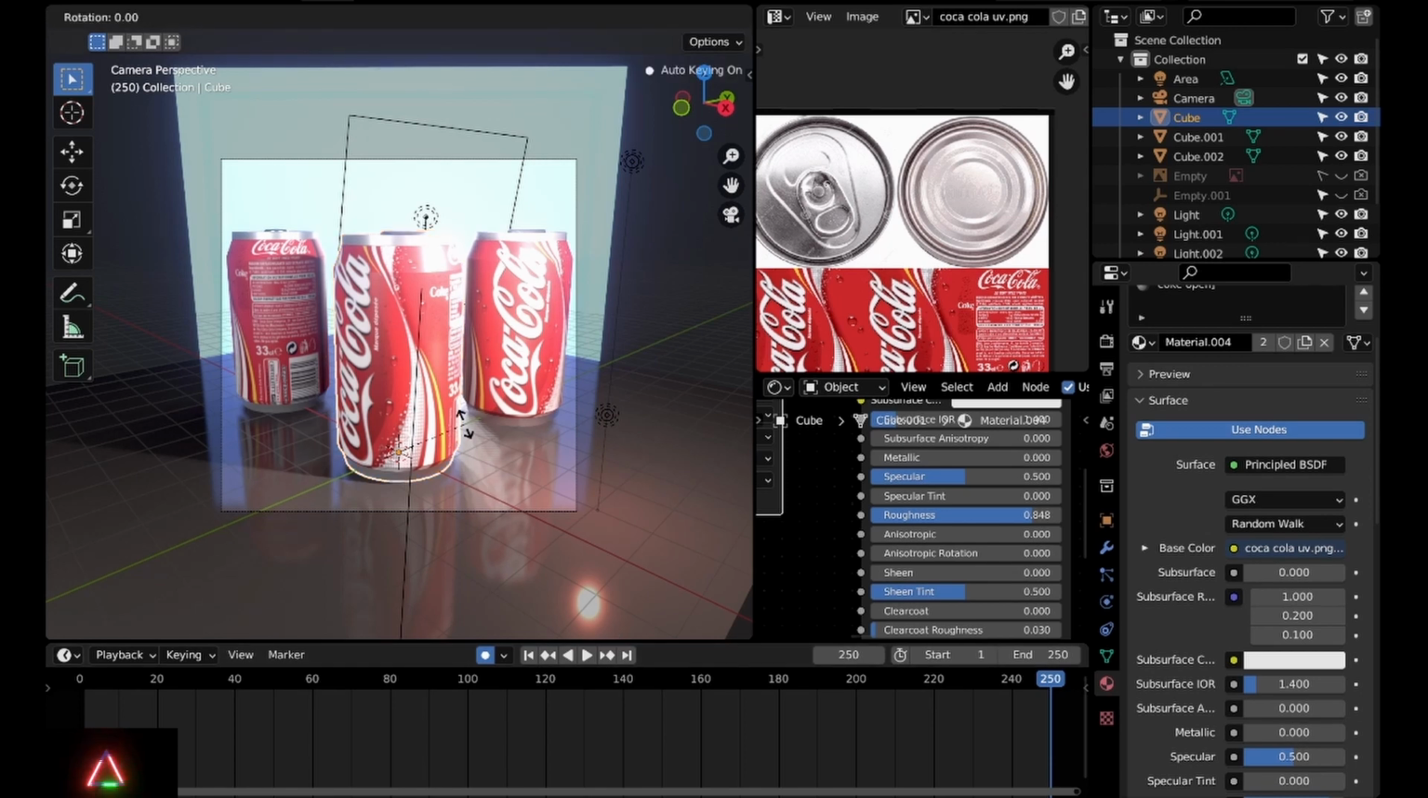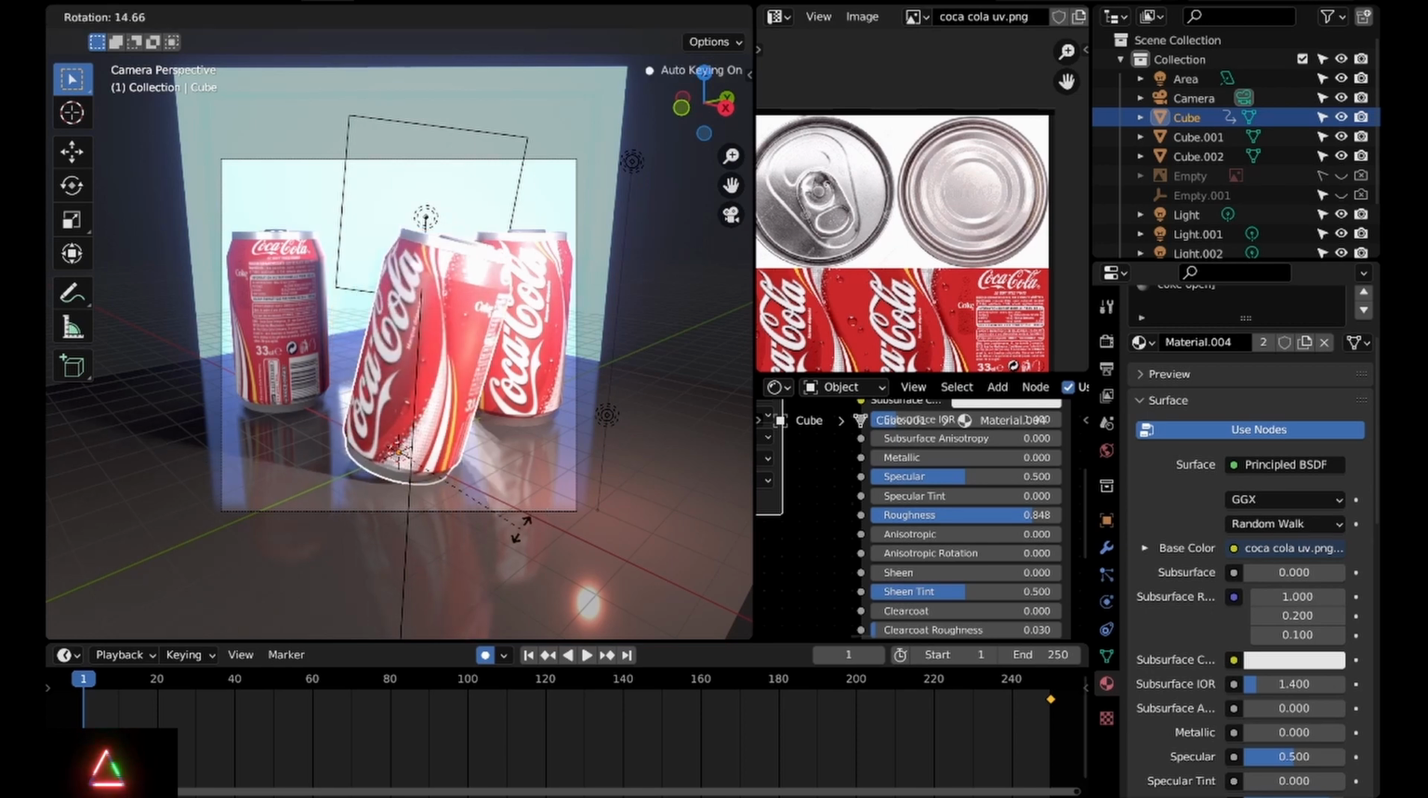So here you can see that I've rendered out my little situation. I might go ahead and give a little render to this. So I'm going to leave you guys with the outflow.